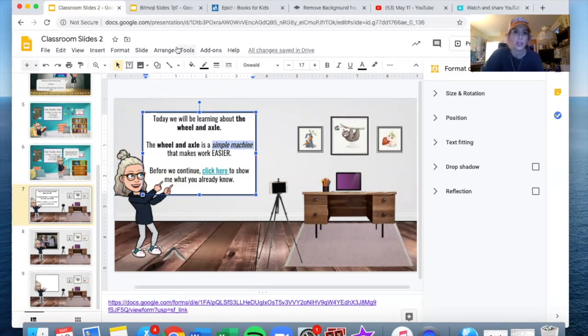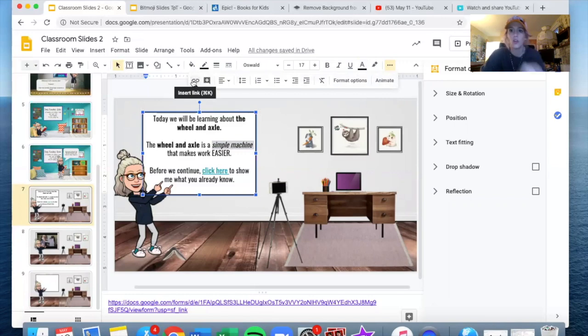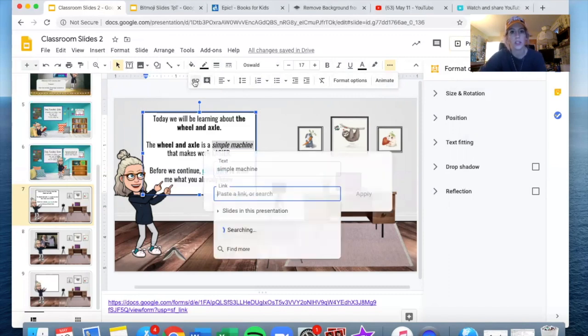I'm going to click on the link button at the top, which right now is hidden. Here it is. Normally, if I don't have this box open on the side, it would be at this top bar. So if you don't see it at the top, always click on these little three dots because they'll hide any important tools that don't fit. So you just click on insert link after you've highlighted the words that you want to link.